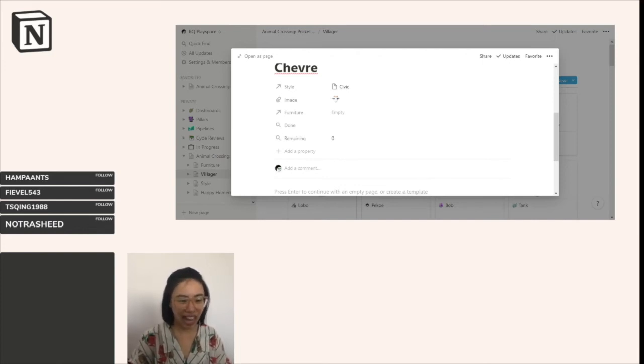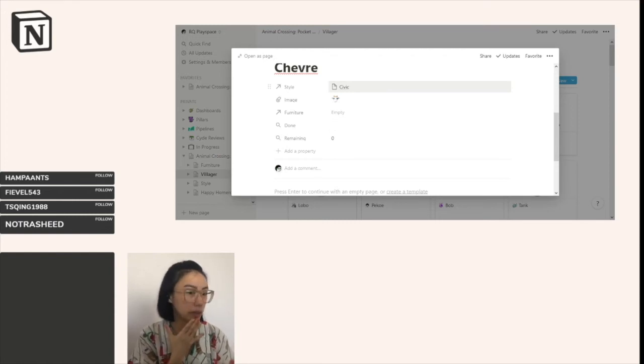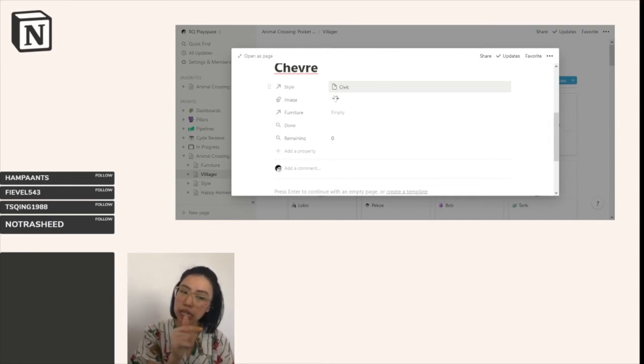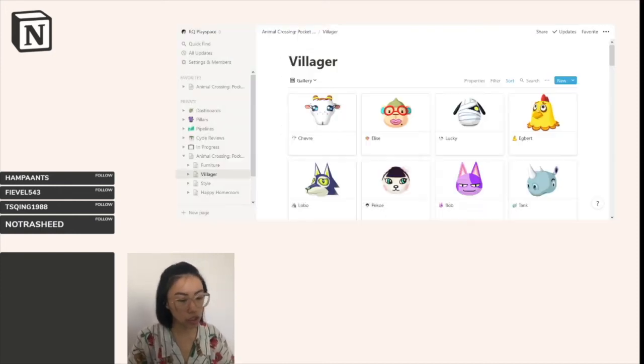Okay, so since you are not BRBs, I will continue with what I wanted to talk about. What I want to do is know which items I should prioritize. So if this particular villager, chevre, I don't really know how to pronounce his name, has only one remaining item, then I would prioritize that item, because once I finish it, I can invite this goat to my camp. And remaining is also a roll up, so it will automatically count. That's why remaining is 0, because there are no more items needed to craft for this villager.